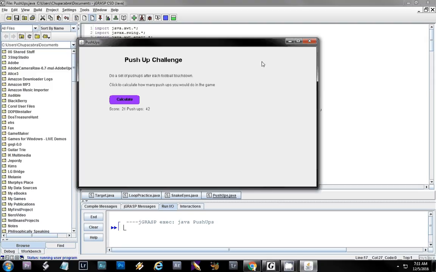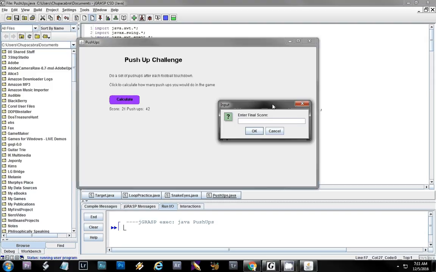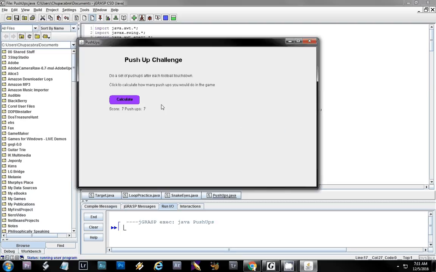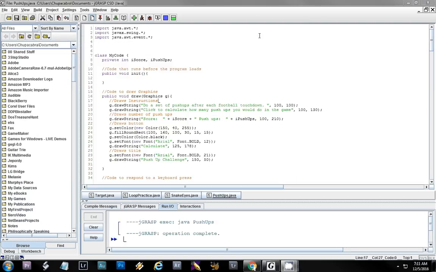So this is the push-up challenge. And actually, this looks like a button, but it's not. I can click anywhere, and that little window will come up. So let's kind of show you how we coded this.